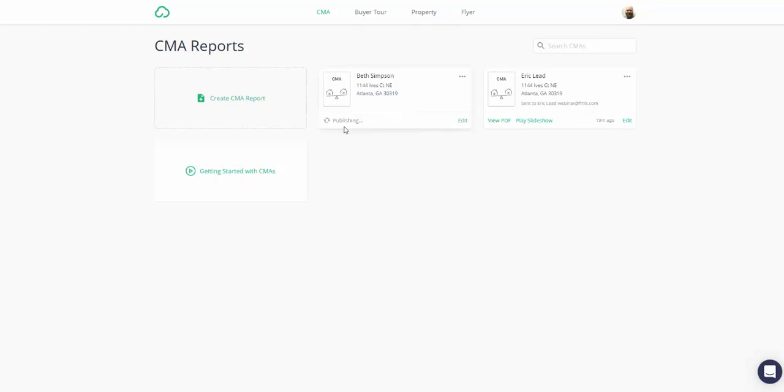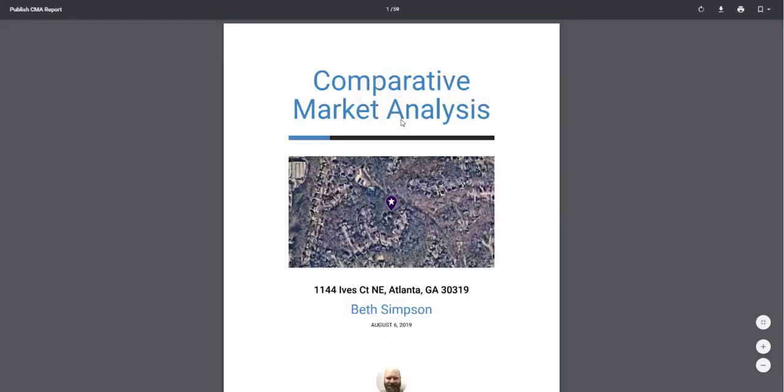And of course, another thing I want to mention about publishing is that the more comps that you add, the more pages you put in your presentation, the longer it's going to take to publish. So this is done now. I'll click View PDF. And again, we can take a look. I want you to notice right now, this one's 59 pages. I kind of blew this one up.